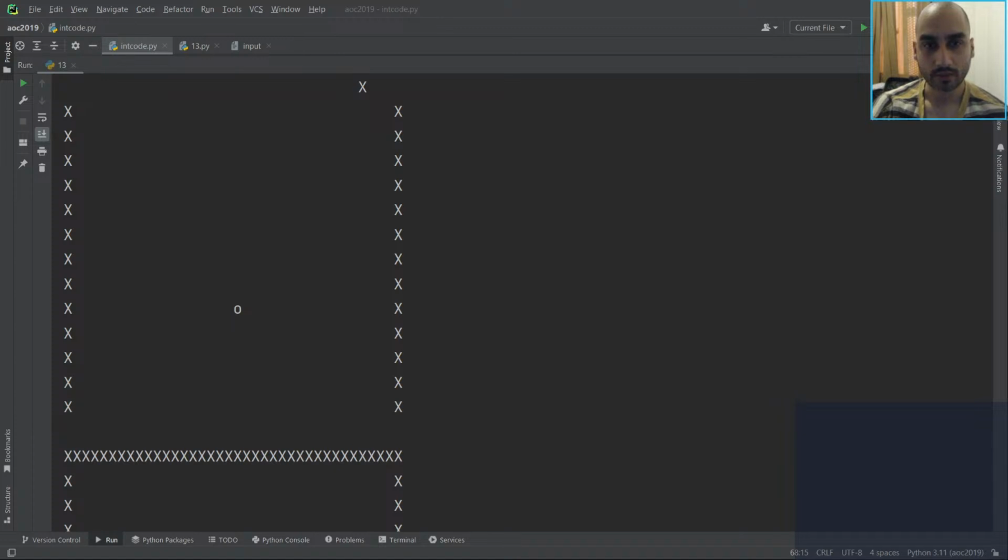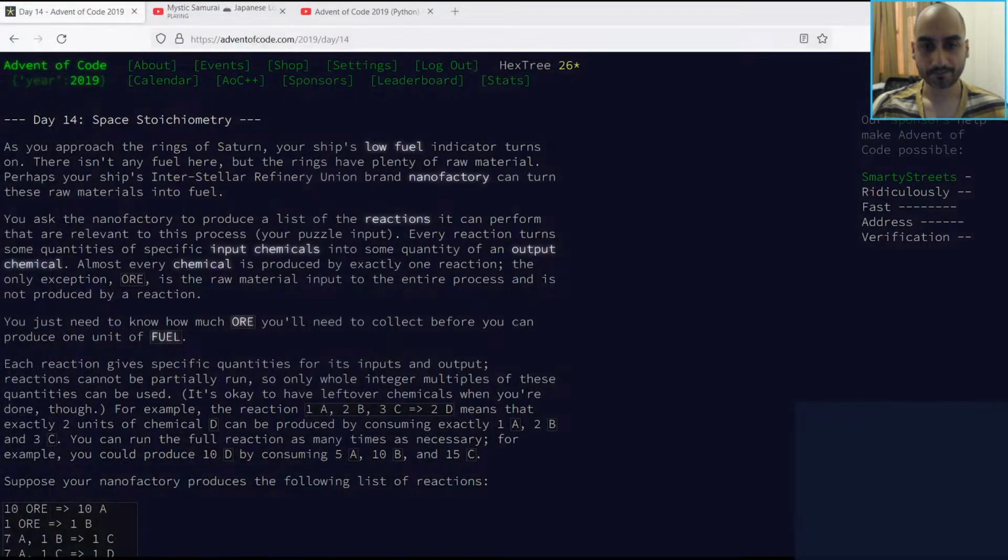pretty good problem. Okay. This is another planet. Number 14. Space stoichiometry. Uh-oh. Oh, it's some sort of scheduling problem. Okay, I'm good with these. Oh. Browser up.